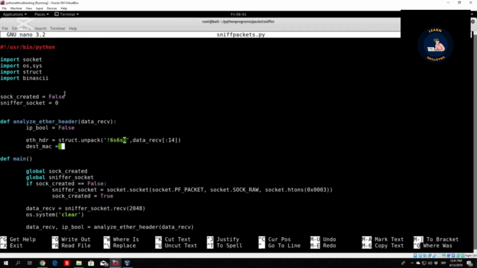But first of all, let's define this variable right here with binascii.hexlify. In the hexlify, we need to specify, since the destination MAC address will be the first 6 bytes from this 14 byte Ethernet header, Ethernet underscore header, and we need to specify the first element. As we said, that will be the first 6 bytes.